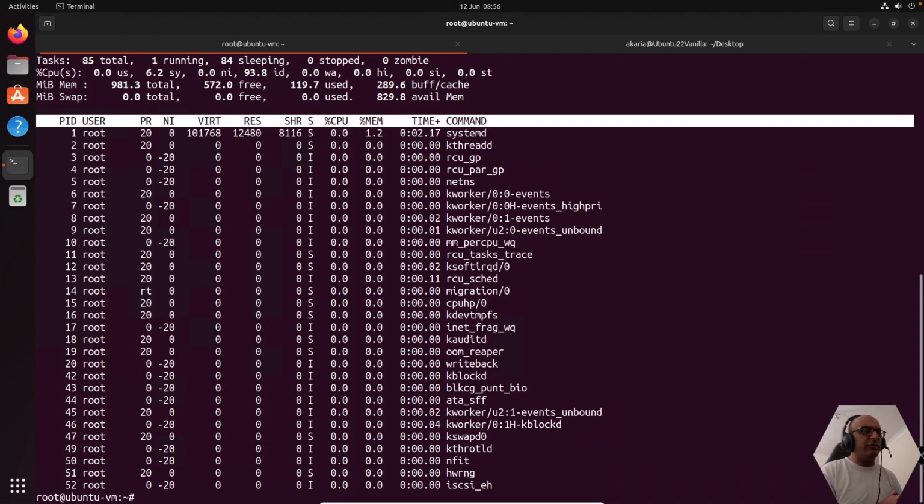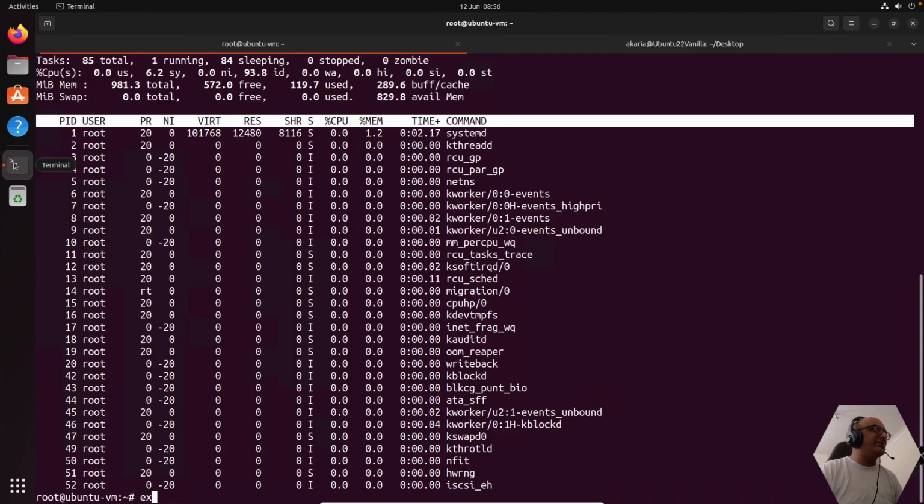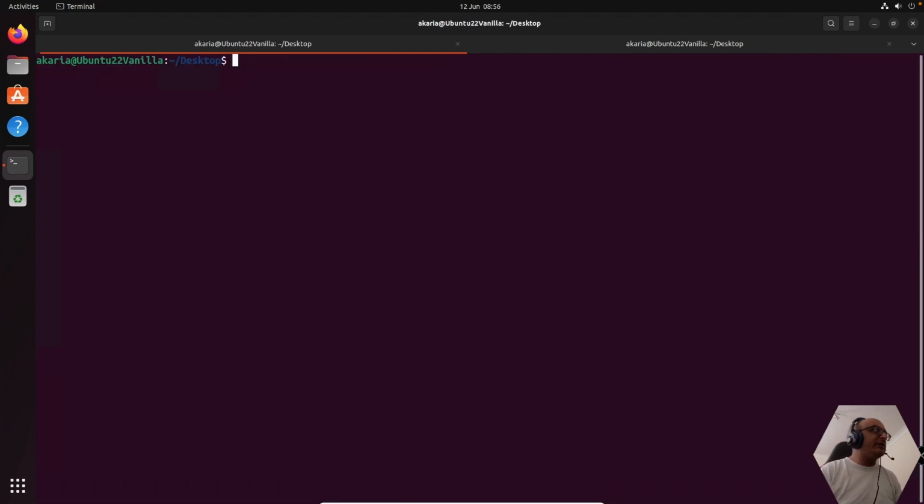So I might want to actually create an image of this, then I can use that base image to spin up other virtual machines from it going forward. So I'm going to exit out of that. Oops, don't know what I did there. So let's go back to the terminal. I'm going to type in exit to get out of that virtual machine. Type in clear.